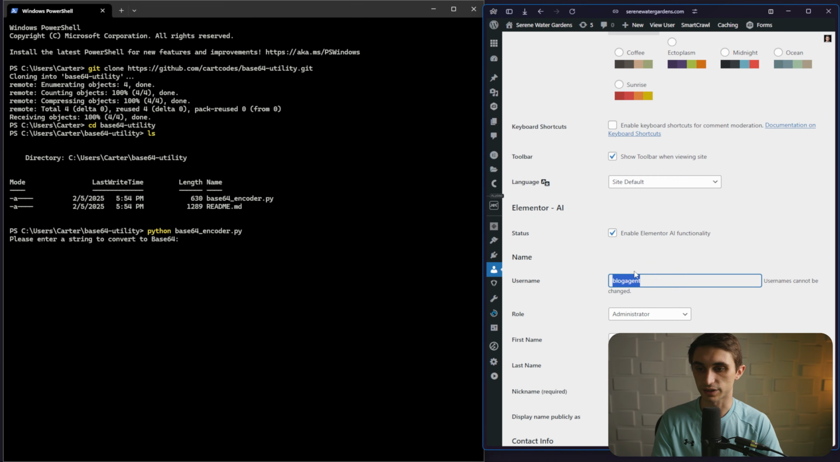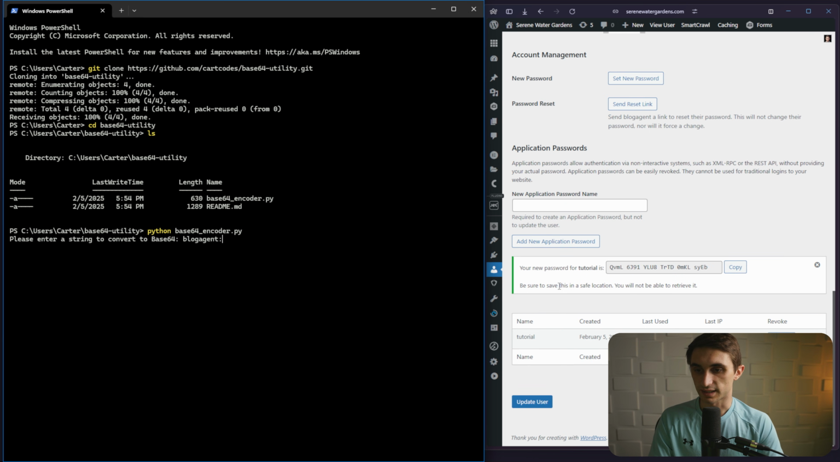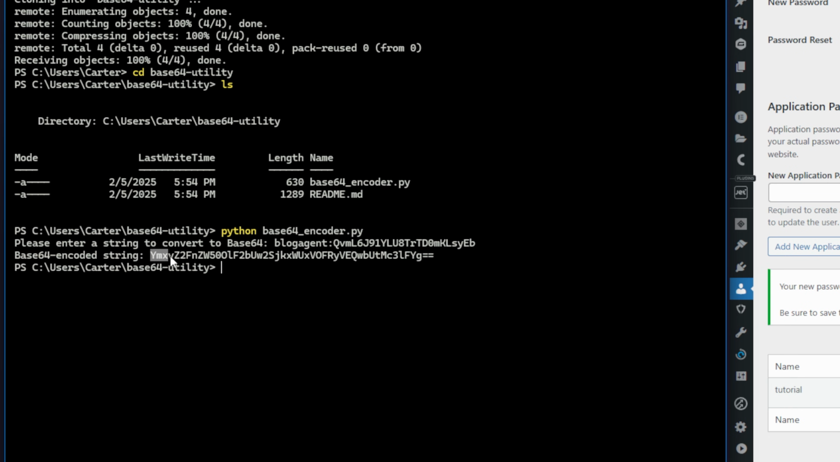And to get that, you're just going to copy the username that you created for your agent on WordPress. And then you're just going to paste that in. And then you're going to put a colon. And we'll scroll down on WordPress. And I'm going to copy that application password once again. And I'm going to paste that as well. And then I'm just going to remove all of the spaces here without deleting any of the letters or numbers. And then I'm just going to hit enter. And this is going to give me a base64 string that I can use with the API.